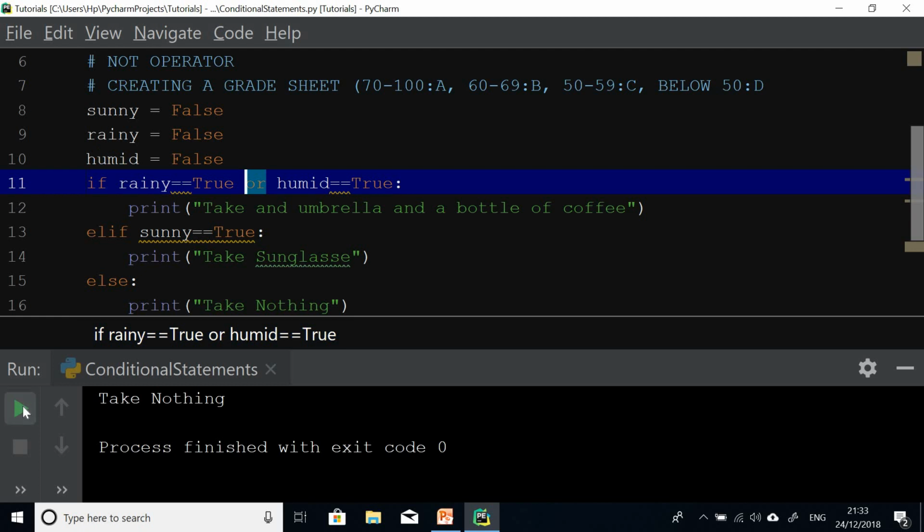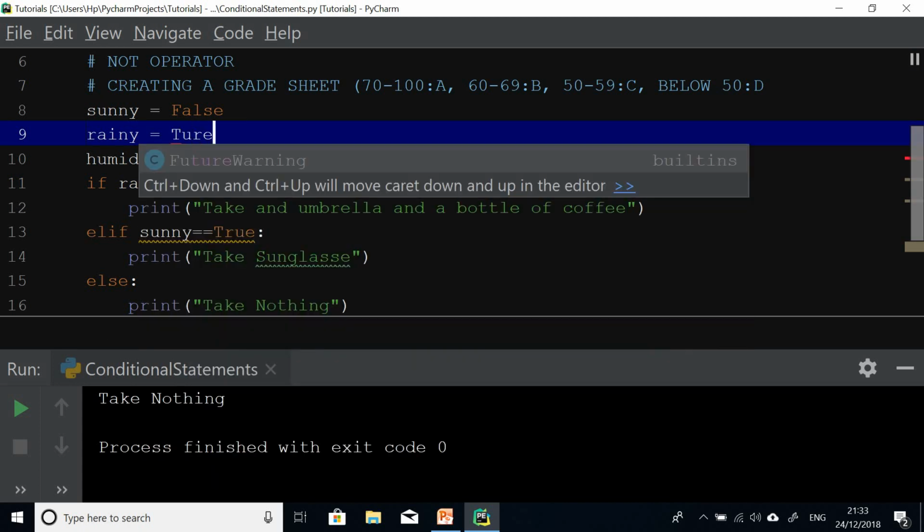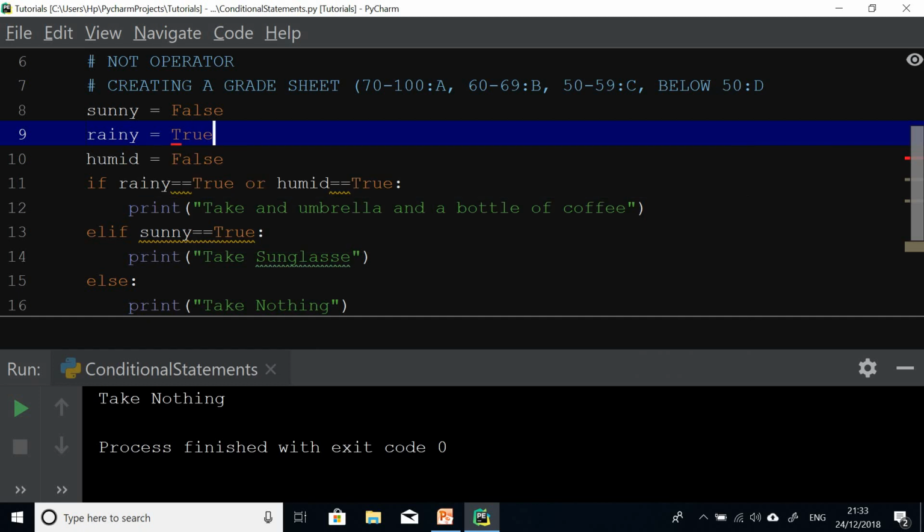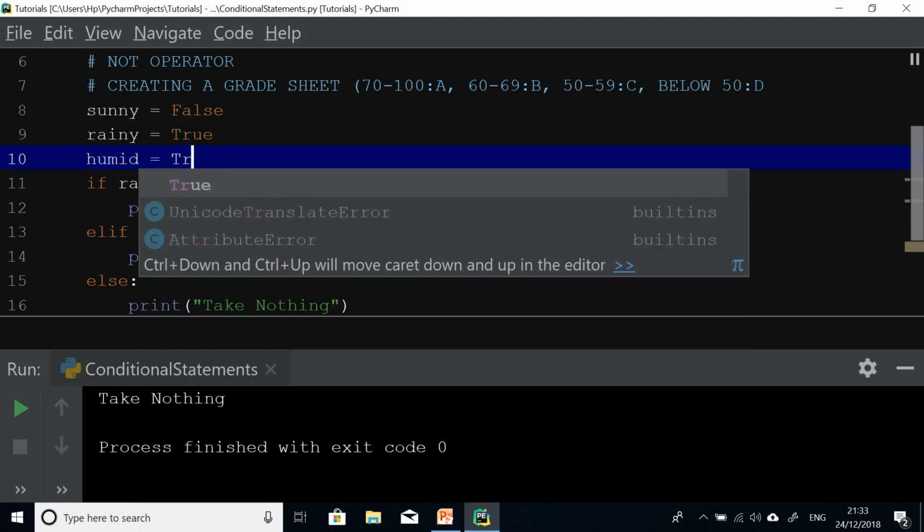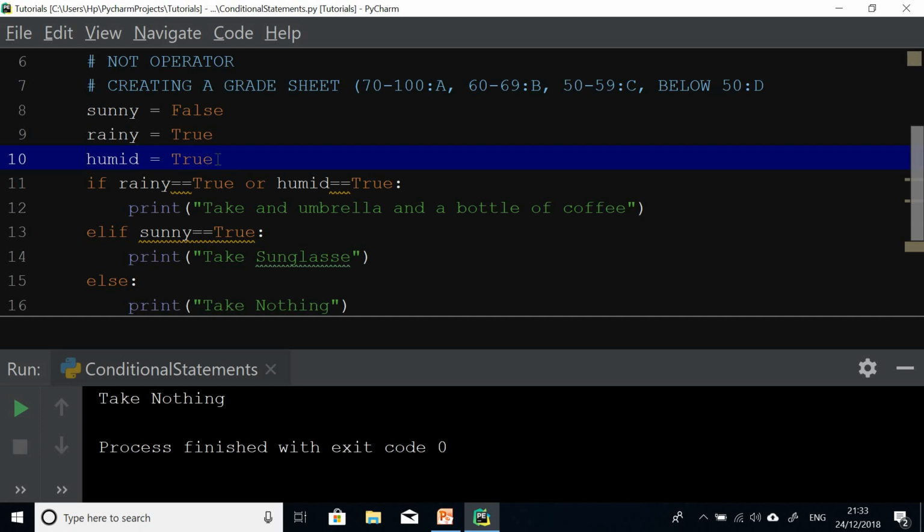So I'm going to run it. It says take nothing because none of the conditions hold. So I'm going to set it to rainy and humid. And it's also humid, so I'm going to put true. Okay, so at this point it is rainy and humid, so I expect it to take umbrella and a bottle of coffee. That is what is going to be printed out. So I'm going to run. So you can see take an umbrella and a bottle of coffee.